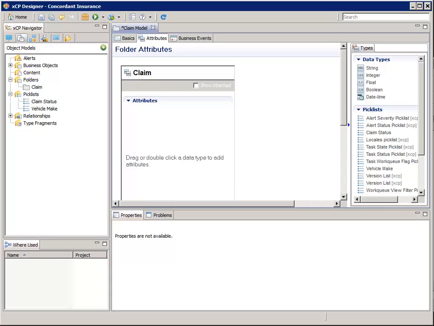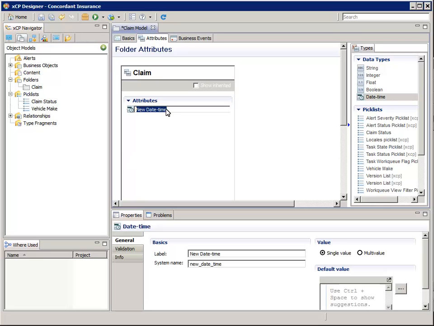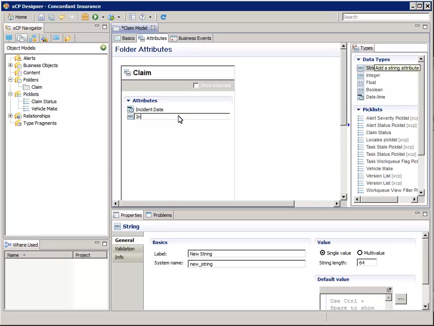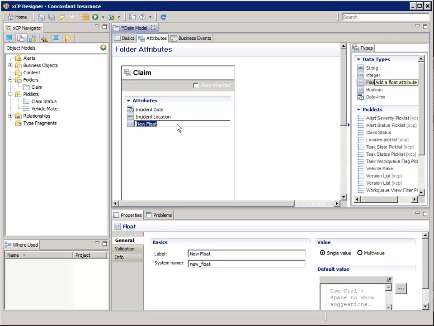So let's start by clicking the Date-Time data type from the pane on the right. Then enter the label of Incident Date. Then double-click on the data type String. Then enter the label of Incident Location. Now we need a Float attribute. Then enter the label of Amount. Double-click the Boolean data type. Then enter the label of Vehicle in Motion.